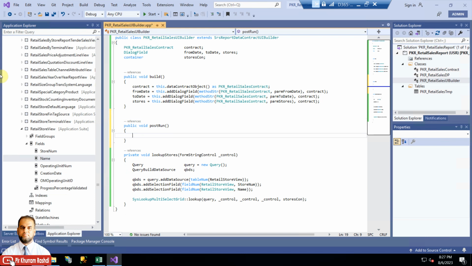So what we need to do, first statement will be connecting the stores param method with the stores. Basically that we have already connected here in the build method, but here we will be retrieving the values here in the post run. So we will do here the bind info get dialog field.